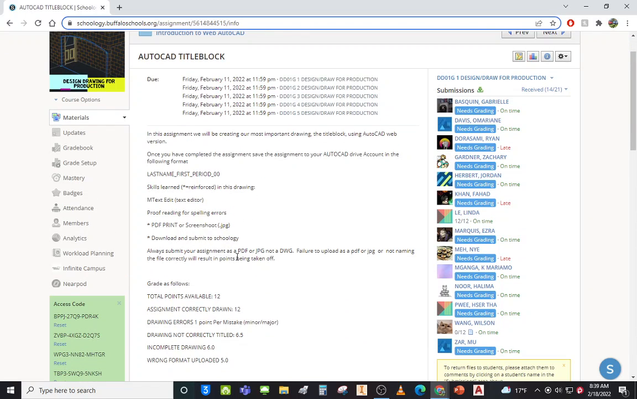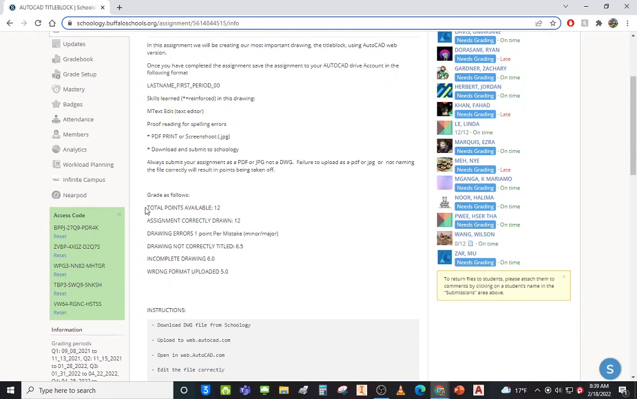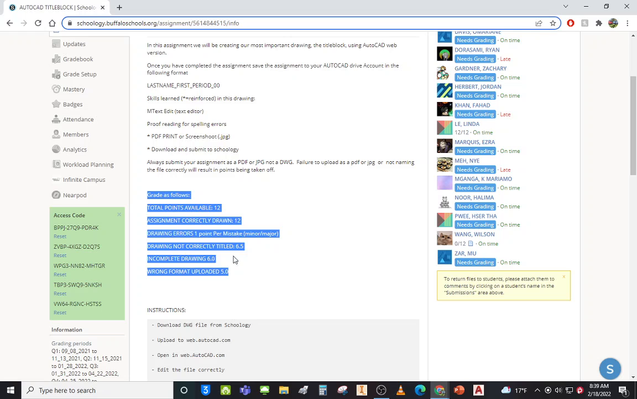Always submit your assignment as a PDF or a JPEG, never as a DWG. Failure to upload it as a PDF or JPEG or not naming the file correctly will result in points being taken off. You can see the simple rubric right here.